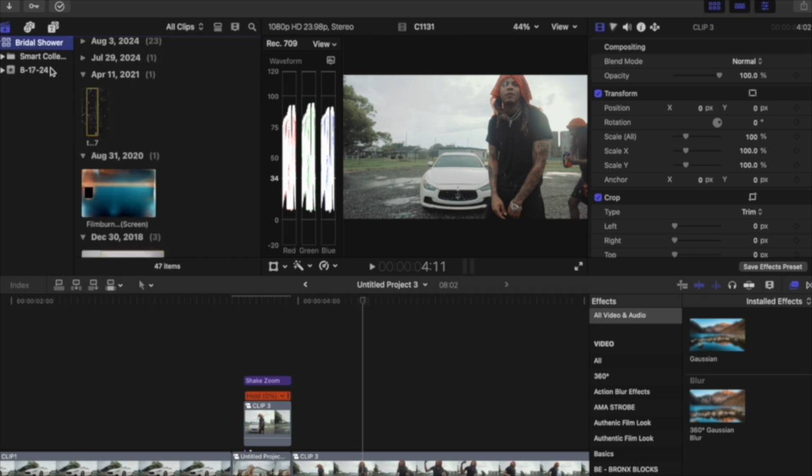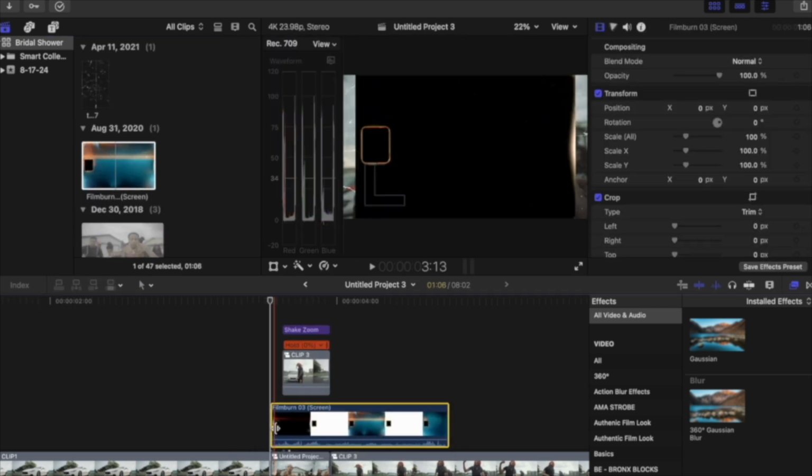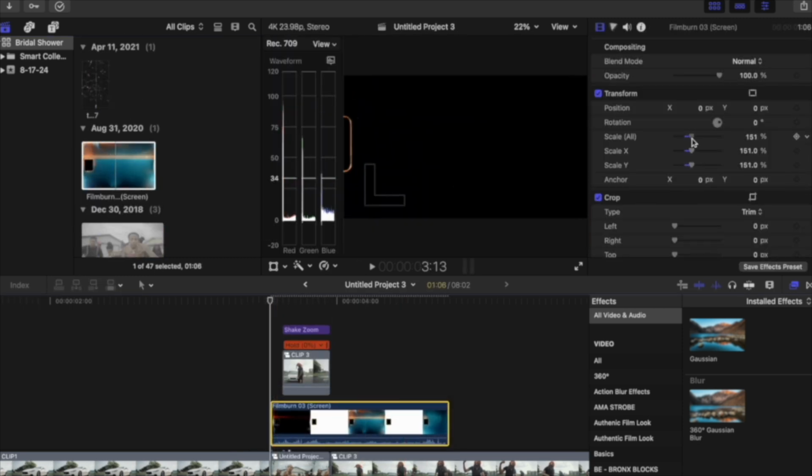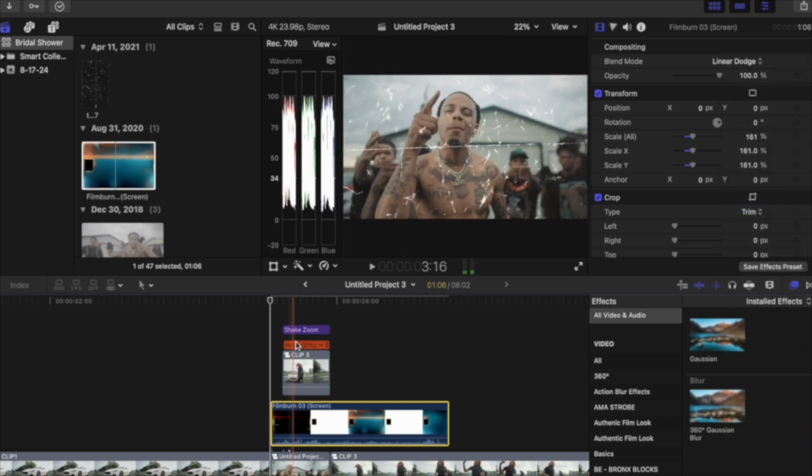Now we're going to add a film burn to the effect to solidify it and make it a smoother transition. This is the film burn that I've chosen. We're going to drag this into the timeline, and we're going to increase the scale to 160. And then we're going to change the blending mode to linear dodge.